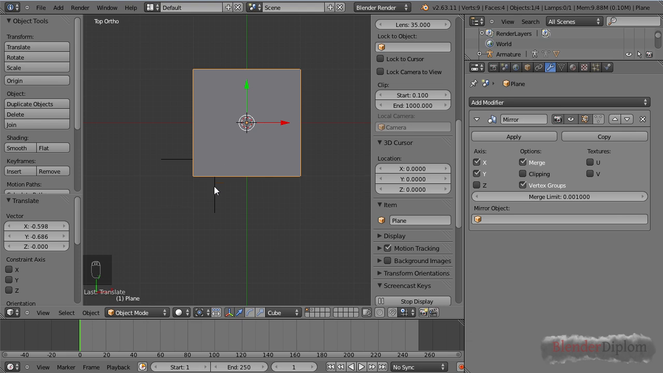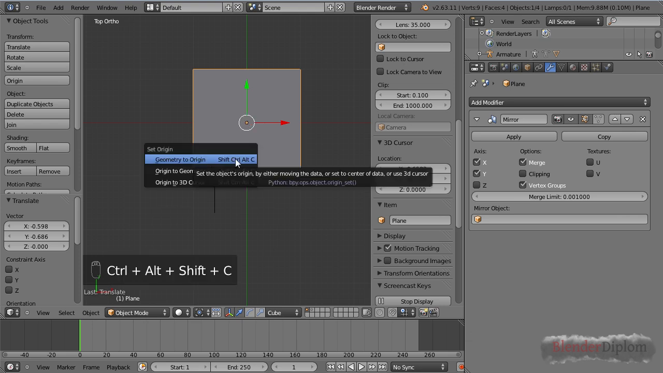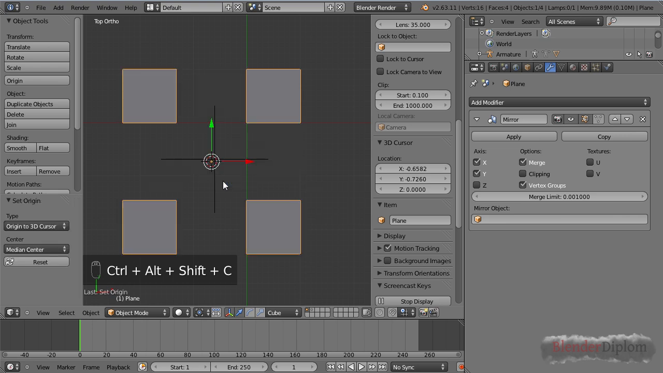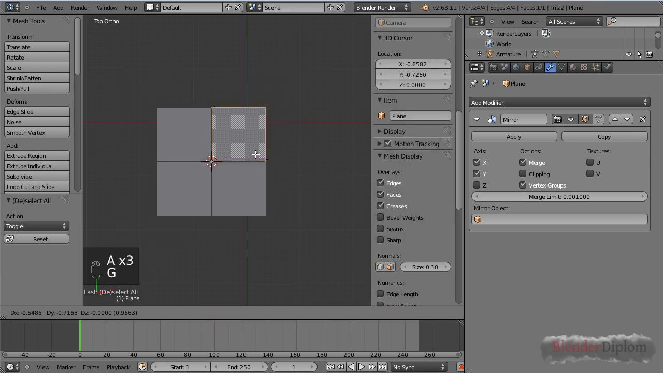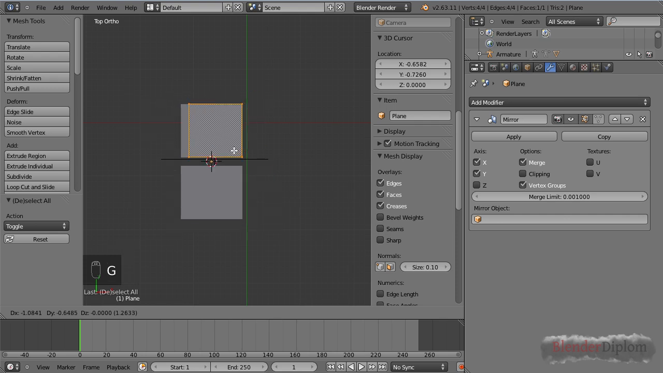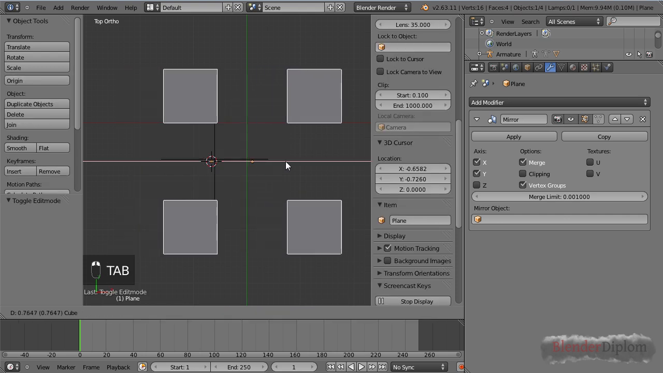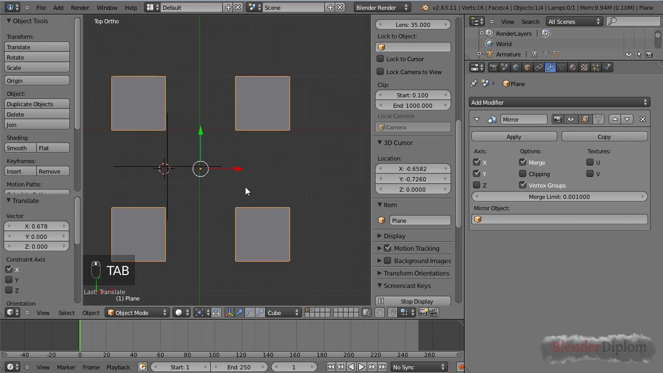What you can do to sort of simulate this effect is to go here and then Control-Shift-Alt-C and choose Origin to 3D Cursor. So this way you can also offset your mirror center, and if you want to do this by hand, you can go ahead and move this in edit mode. Now let's have a look at some of the very handy options here.